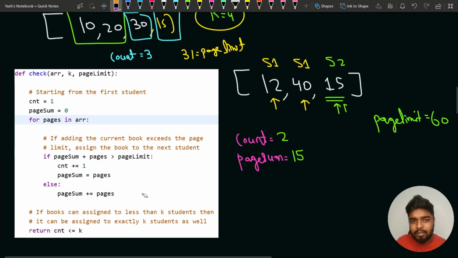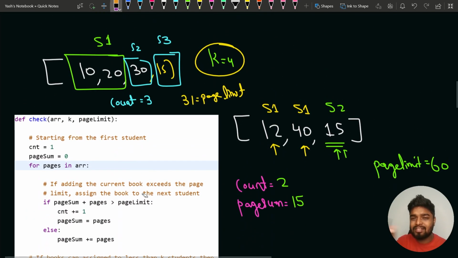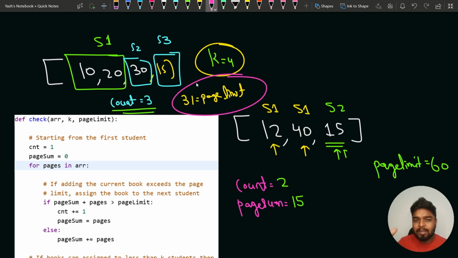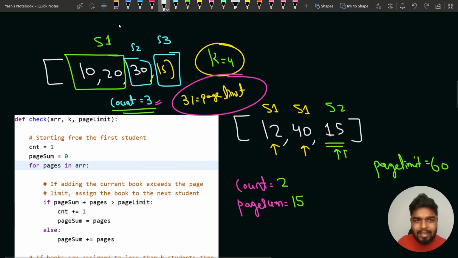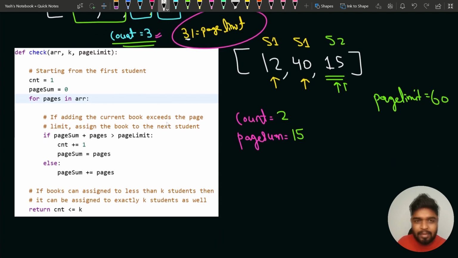So understand one thing very clearly: if my count is less than or equal to k, this means it is possible to assign the books to k students, because here in this case my count shows 3. If I kept the page limit as 31, then I can assign the book to 3 students and I can do my job. But the k value was 4, and in this case, if the count is even less than or equal to k, every student is going to get a book here, and it will not be more than 31 pages. So that is why if the count is less than or equal to k, we will return true here. This is why we are checking the less-than-or-equal-to symbol here.